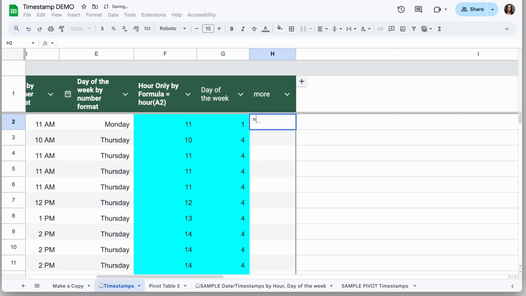There are a bunch of other formulas that can populate just part of a timestamp like this. For example, year, month, day, minute, second, and so you can use these formulas to extract part of a value really nicely.